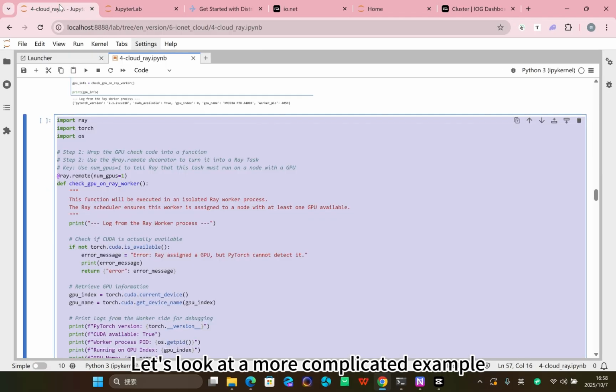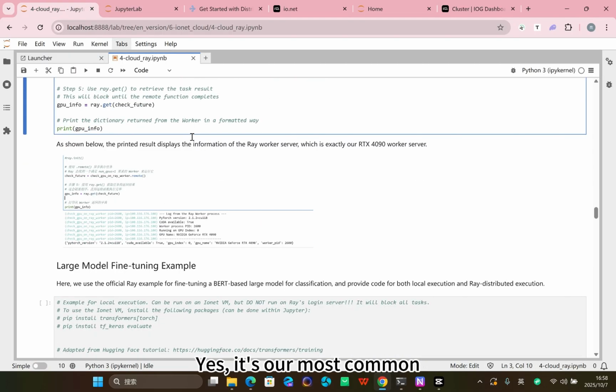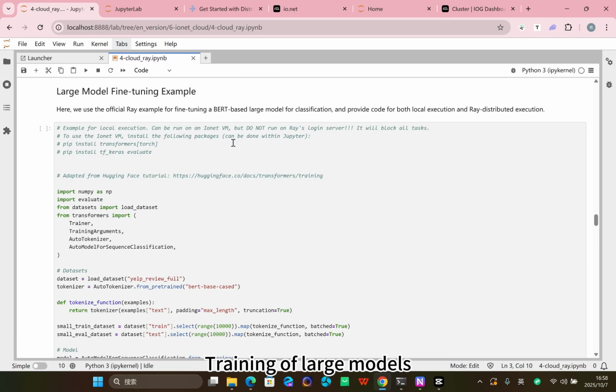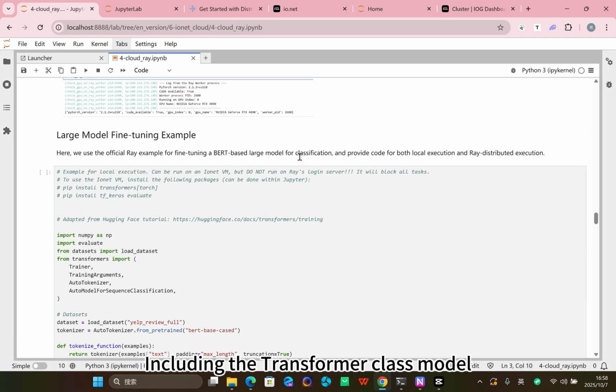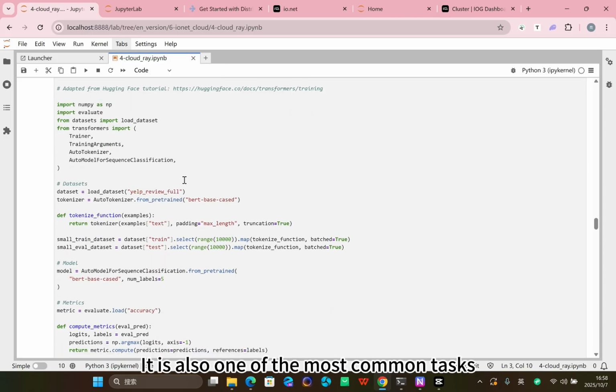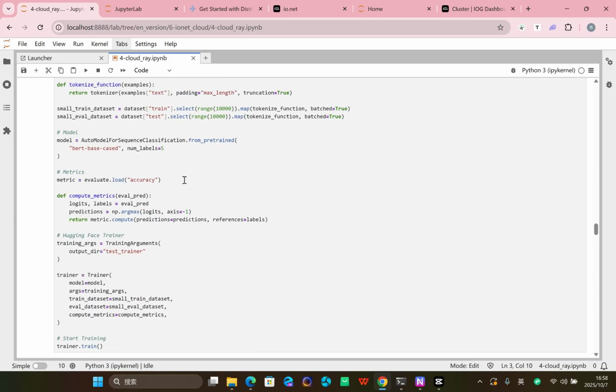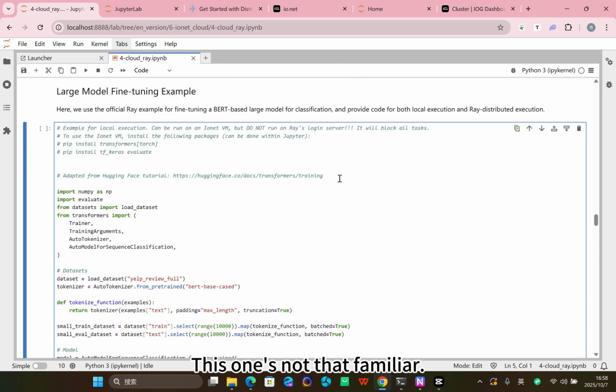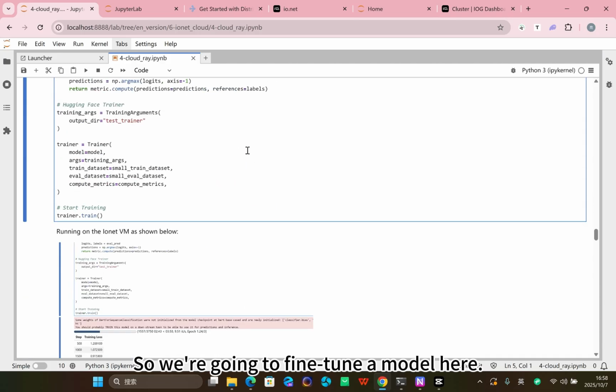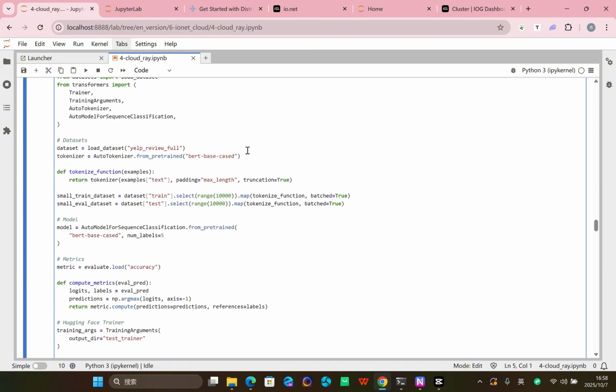Let's look at a more complicated example. It's our most common one: training of large models, including transformer class models, similar to Llama. Performing model fine-tuning is also one of the most common tasks. This one's not that familiar, so you can take a look at Hugging Face's course. So we're going to fine-tune a model here. Here's an example of a comment, and then we use classification for fine-tuning.